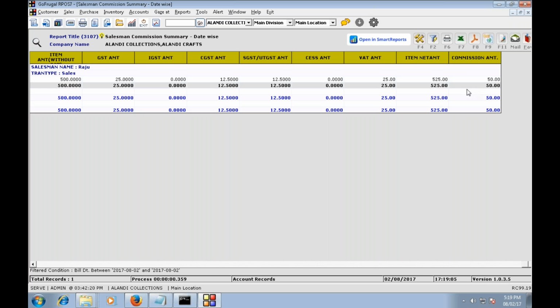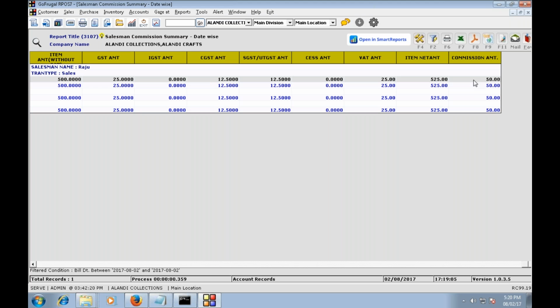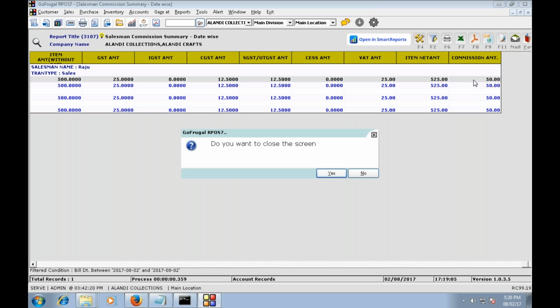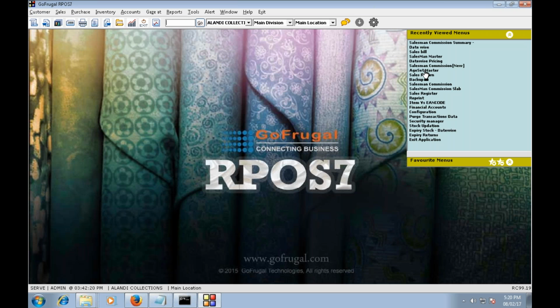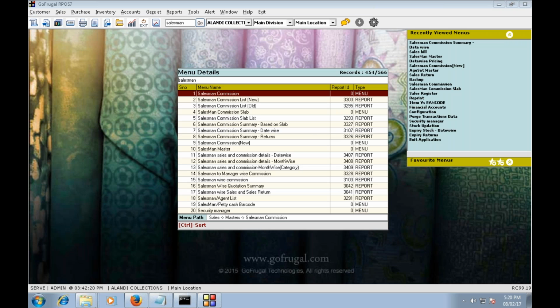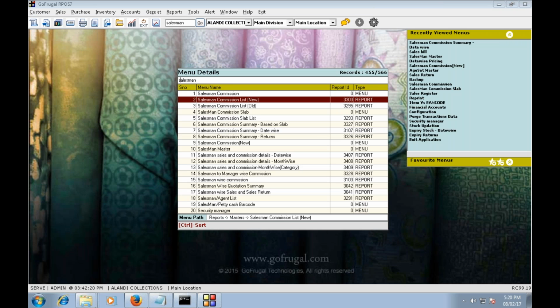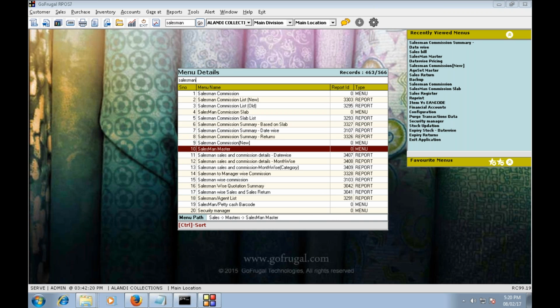Okay, so same way, actually in the same report you can get this. The report will not be based on age wise or something. One report we have based on date wise pricing. Okay, but the overall summary you can get from this report. Type here salesman. Okay, these all are the reports and menus are available related to salesman.